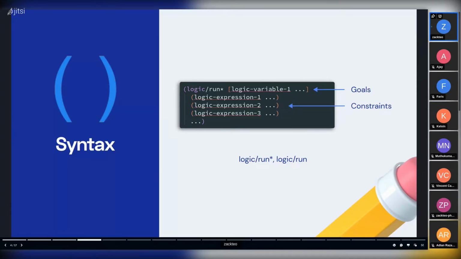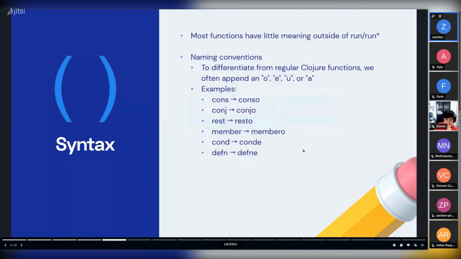But sometimes you only want a single solution, so you do like logic run one, and then similar syntax. Okay.